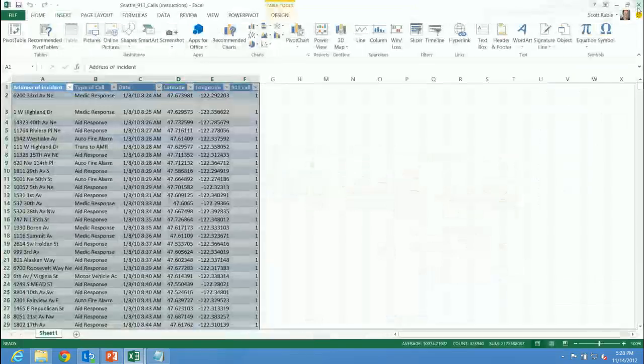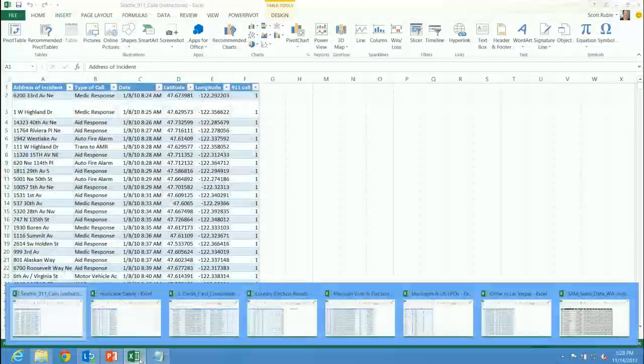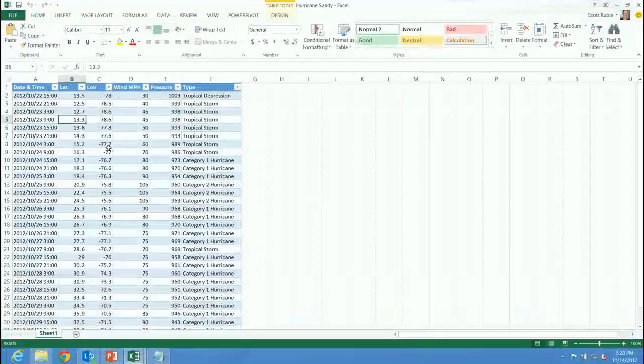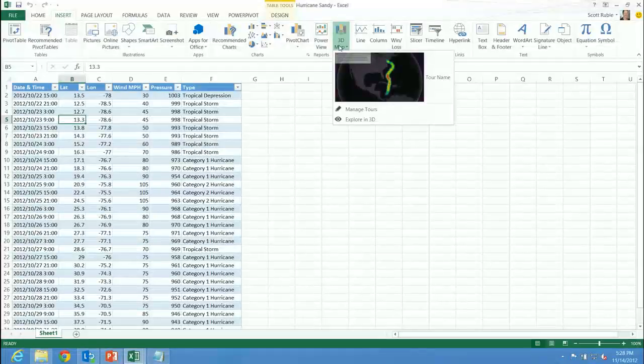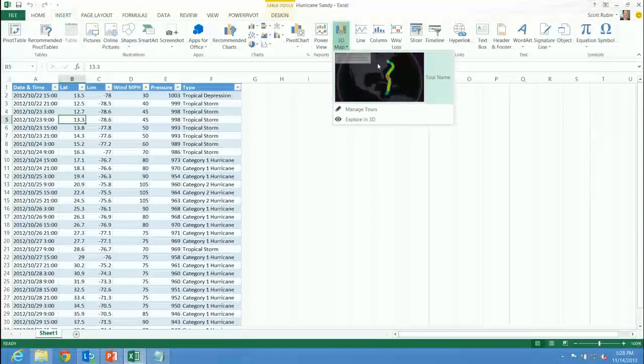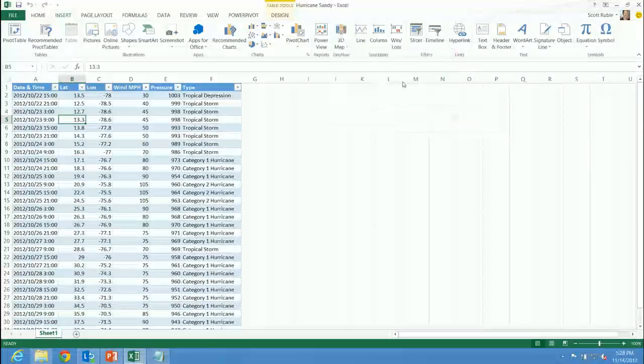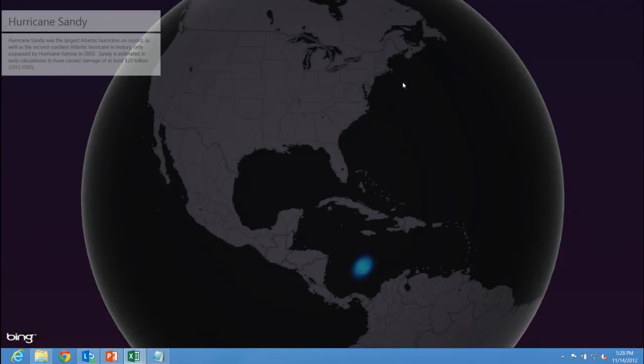This time, let's look at Hurricane Sandy. In this case, I've already got a tour that I generated, and I'm just going to start right off the bat with the tour. You'll see a listing of the tours that I've created, or you've created, in your drop-down here. Now with Hurricane Sandy, this was the largest Atlantic hurricane on record, and unfortunately it was the second most expensive in terms of hurricane damage.